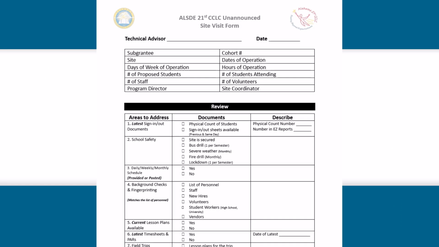The final document that we have here is a copy of your unannounced site visit form. It is similar to your site visit form that you have. There are a few changes and I want to highlight those. One change would be here where we have the latest sign in and out sheets. The EZ Reports numbers will be what the TA will verify after the site visit to make sure that it matches your count of the number of students that were present the day of the visit.